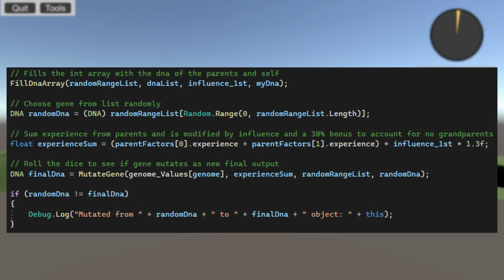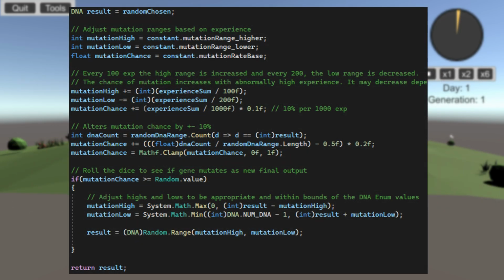Parent and grandparent genetics are also considered and can have a different degree of influence on the new genes. This is done through a random selection of a weighted list that is filled with the DNA of both the parents and self. Once the gene is chosen, it has a chance of mutation and can be affected by an experience value. This value is obtained from the parents' genes. If a random roll is successful, it will then randomly mutate the gene positively or negatively.